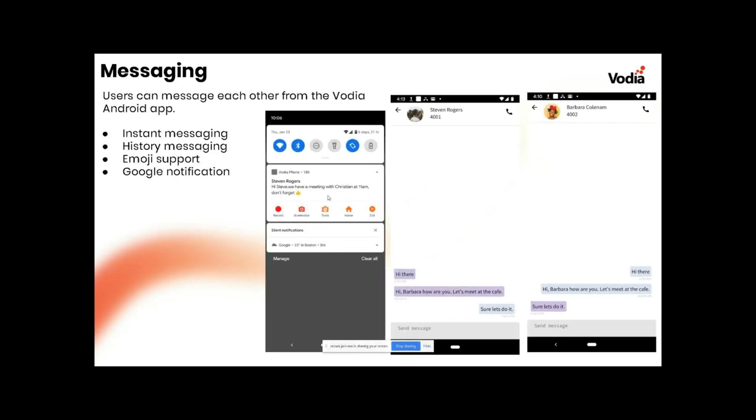Messaging. Once you've chosen one of the users and you choose message instead of call, it's going to bring up this chat window. You're able to instant message down here. You can type in whatever you need to type in. We do support emojis as well. You can see on this one right here, there's a little thumbs up emoji.